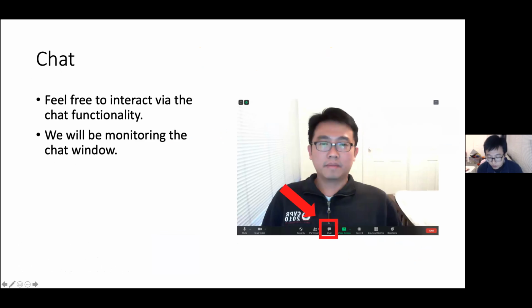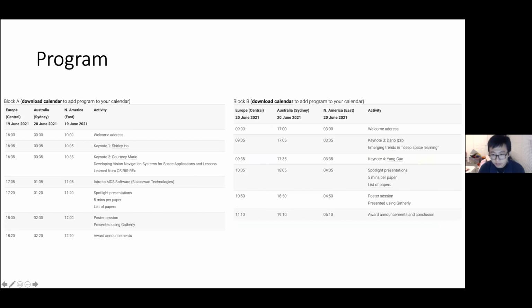For those of you who are unfamiliar with Zoom, this is where you find the chat functionality. This is the best way for you to interact with the organizers as well as everyone. Someone will be monitoring the chat window, so if you have any questions at all during the session, just type away in the chat window.